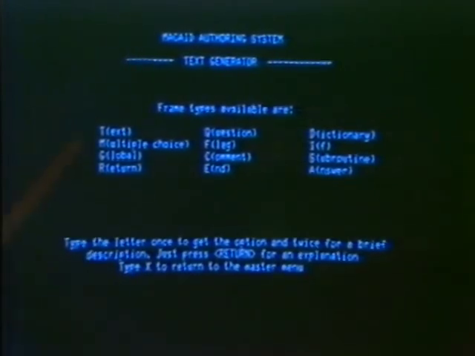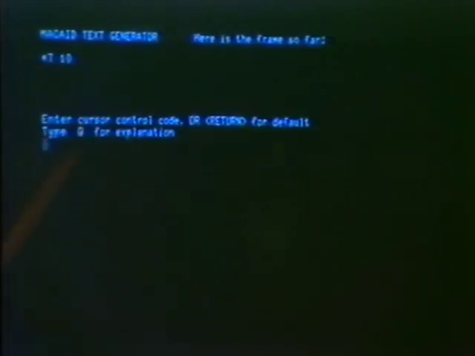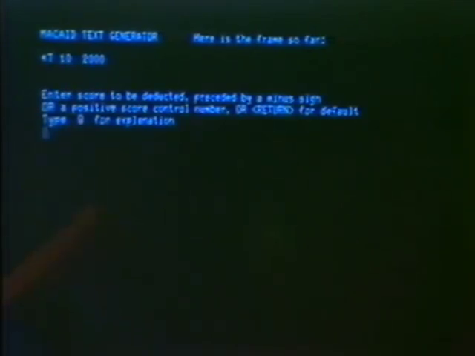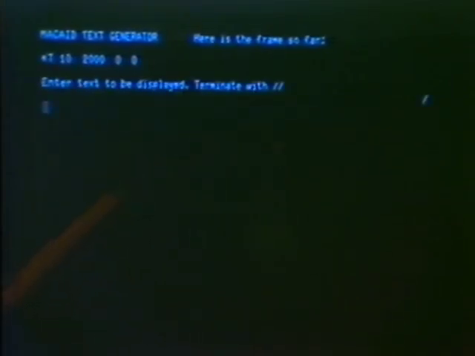So let's have a text introduction to our exercise. We don't know what the frame number will be, but the MacAid generator system inserts this automatically. We won't worry about cursor controls, nor about the score or the sum. One can keep running scores, running totals of what's going on. Now let's enter some text. This is the intro text. We can also run, of course, lowercase.